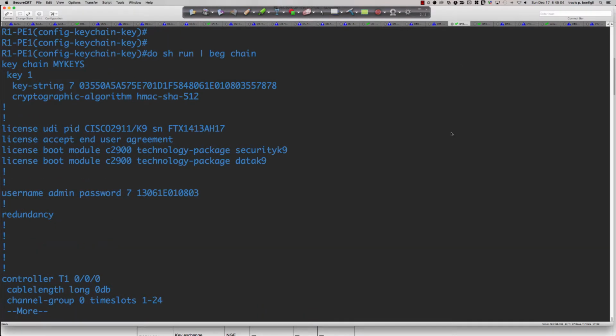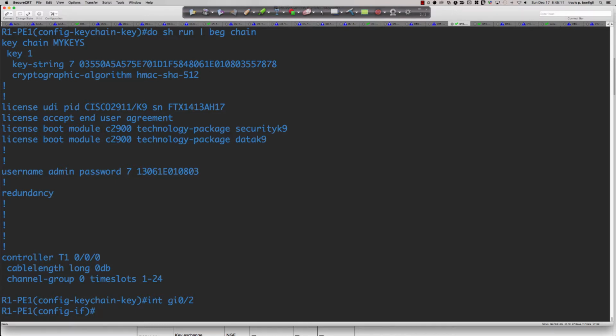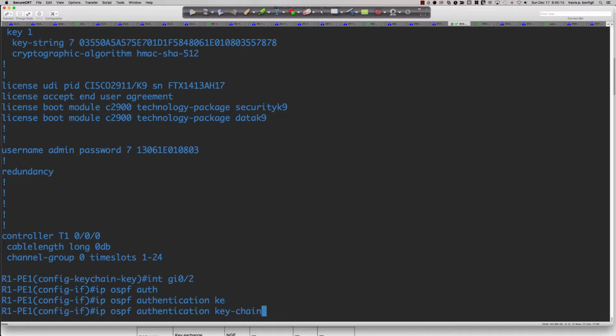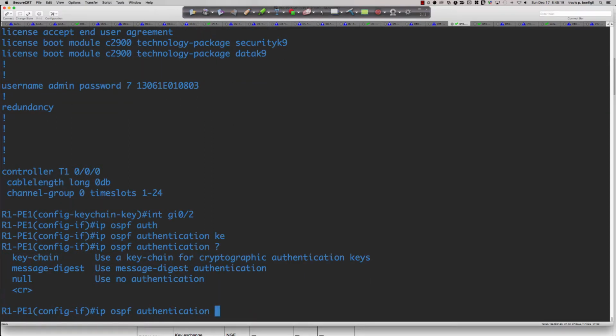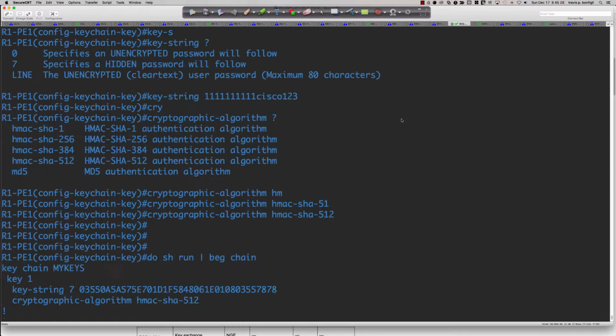So I'm going to come back over here to router 1. Now, we're not done, right? Because we have to go under the interface, GigabitEthernet 0/2, and I need to say ip ospf authentication key-chain. And if I back up a little bit, remember, we've seen this authentication before. And this is where we would say message-digest. But here, we want to say key-chain and then the name of the key chain, which, correct me if I'm wrong, it was MYKEYS, correct?